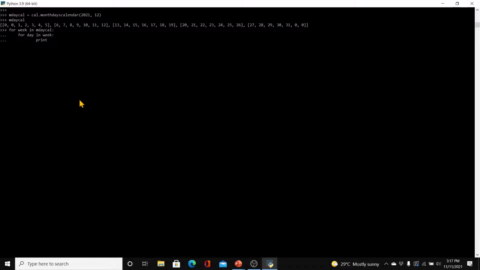print day, comma, end equal to space. So we have each week on one line, right? And then we can have a blank print to go to the next line for the next week. And there we have it.